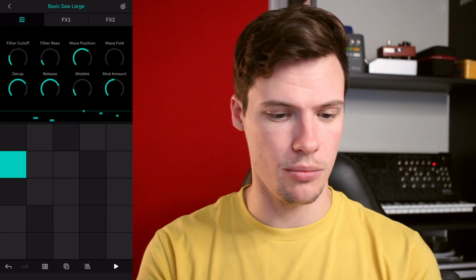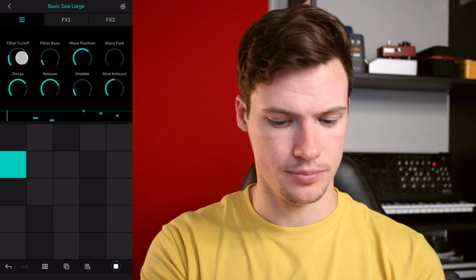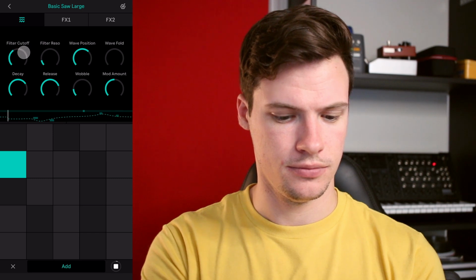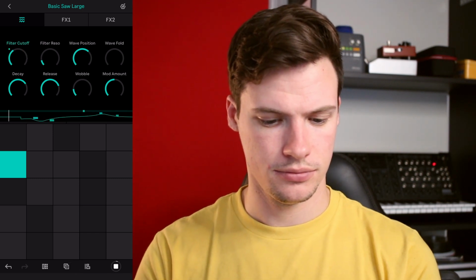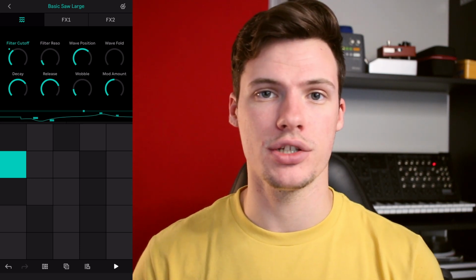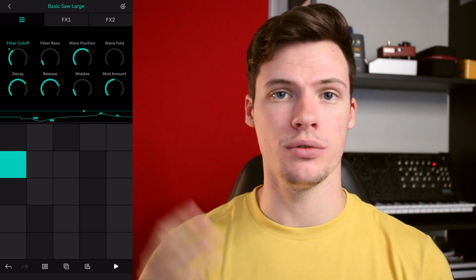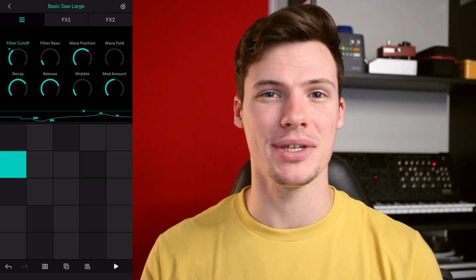So let's go ahead and go back to our synth, hit play. And you can see, just like that, we've added some automation to our filter cutoff. Now you can do this with any knobs and any effects in Ableton Note, so start going crazy. This is probably where I spend like 95% of my time in Note, honestly.